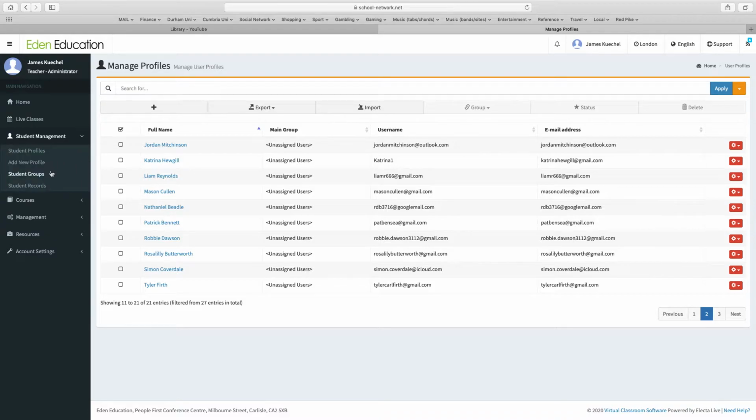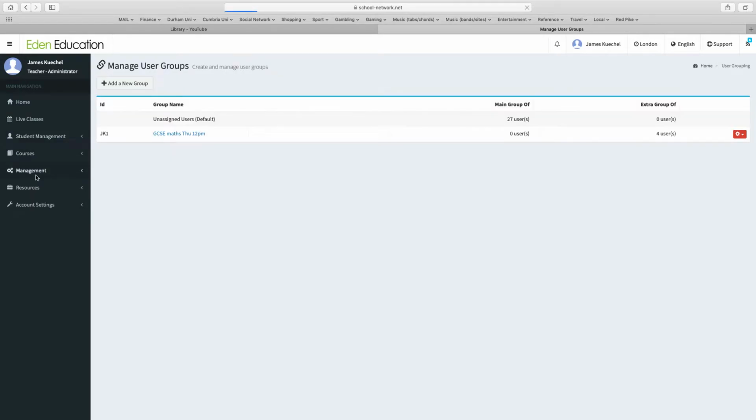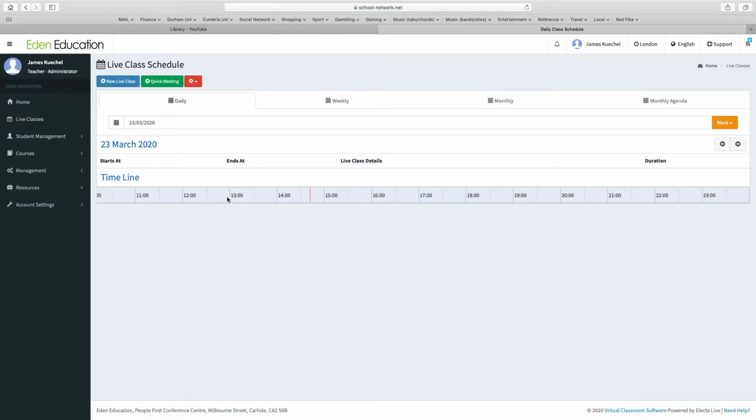So if I go back to student groups, we still have the main group with all 27 learners, and then an extra group that assigns to my math class with 4. The advantage of having a class group is when you invite people to your classes, you don't have to keep selecting individuals, you can just invite entire groups to your class. So that brings us on to starting a live class.